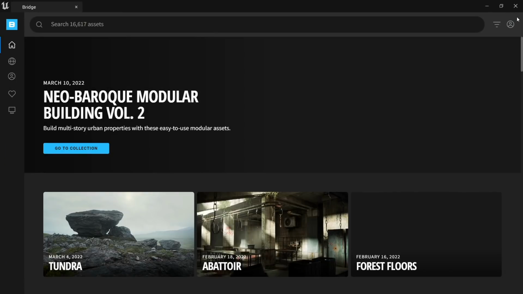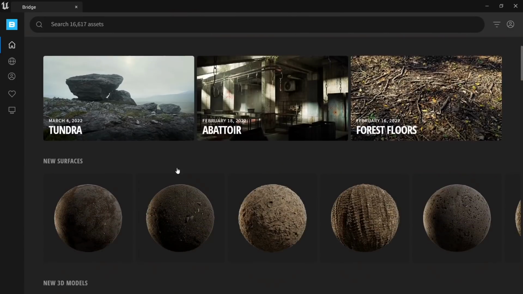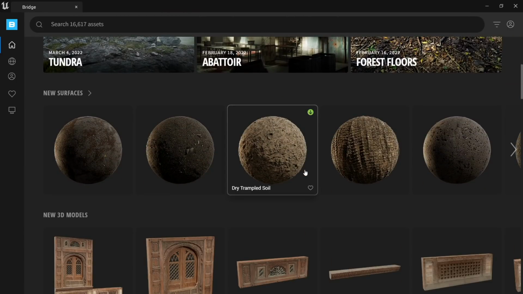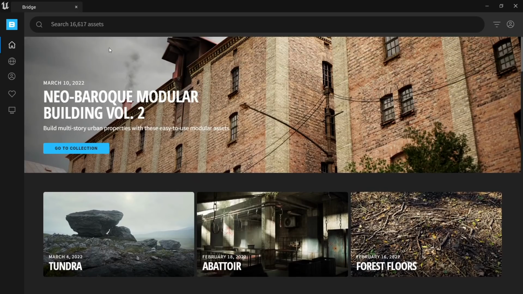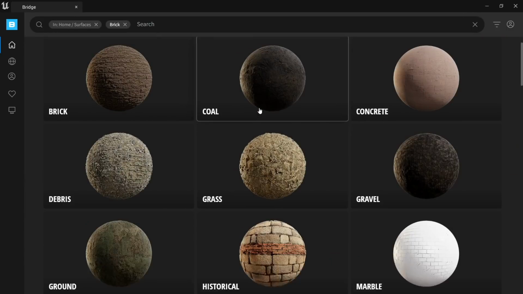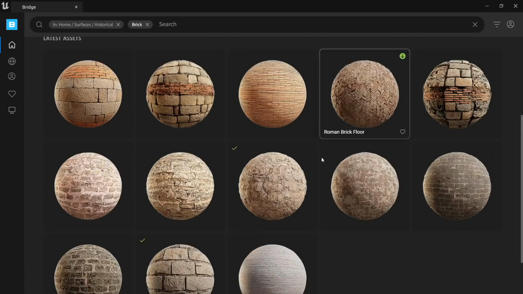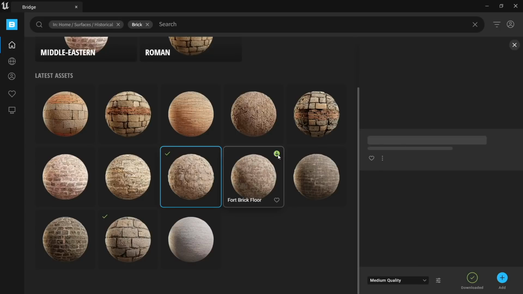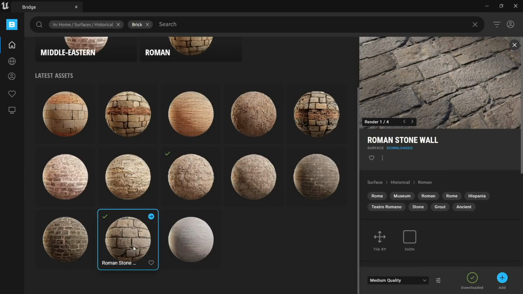And here, if you go to Quixel, you can download any texture. In my case, I will download some bricks. If you want to check which one I use, you can just type brick, then go to surface, and then go to historical. Here I have this one, Fort stone wall, and then the Roman stone wall. So this should be good enough.